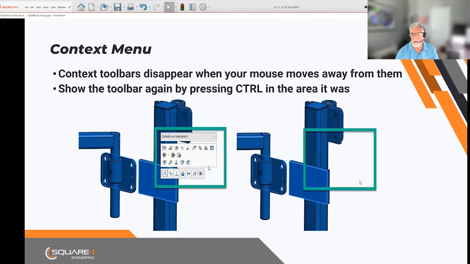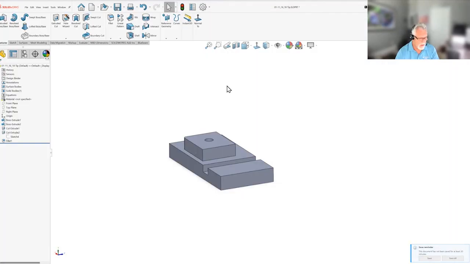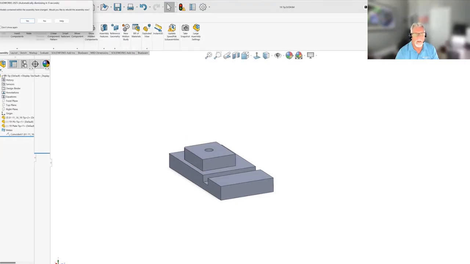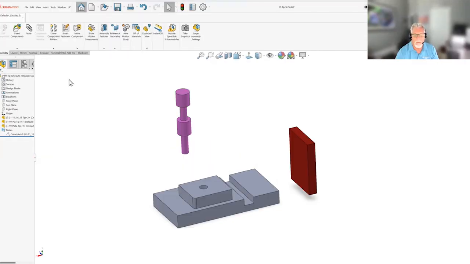Hit the control key. So I'm going to go ahead and demonstrate that. So I'm going to hit the R key again. I'm going to bring up a quick assembly. Say yes. So what I want to do is, I'm going to select these two items here. And you notice it knows what I want to do. It gives me the options to assemble this, but I move it away. And if I hit the control key, it pops it back up.